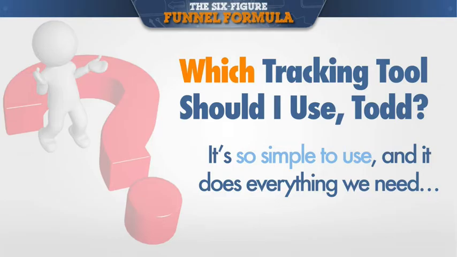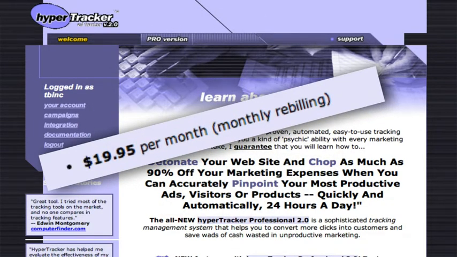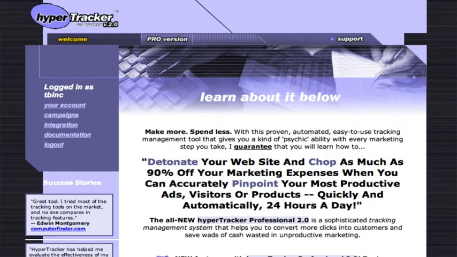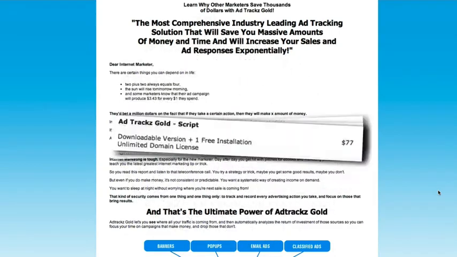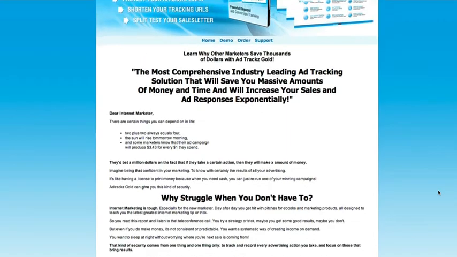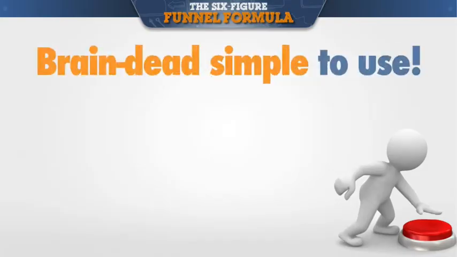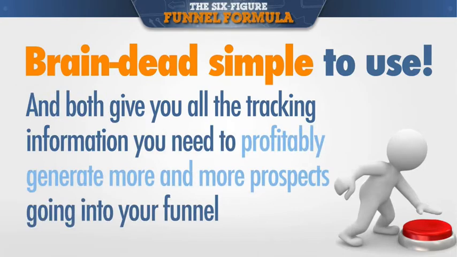The tool is called HyperTracker and it's just $19 a month. If you don't want to pay a monthly fee, no biggie. There's another tracking tool that's almost identical that's just a one-time payment of like $80. That one's called AdTrax Gold. Both are brain dead simple to use and both give you all the tracking information you need to profitably generate more and more prospects going into your funnel.